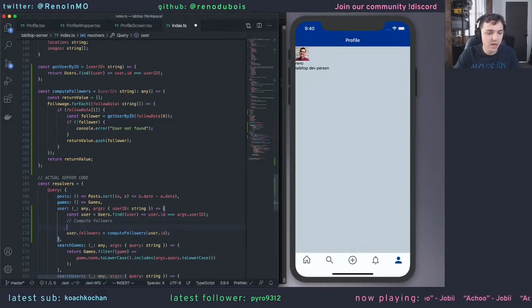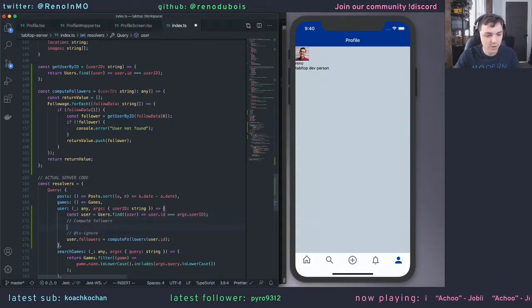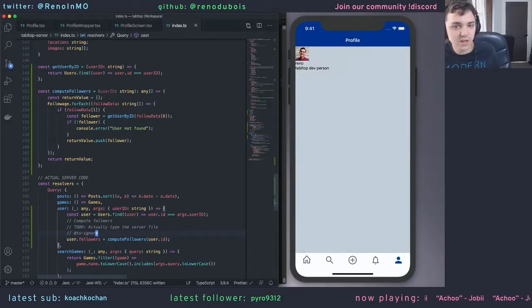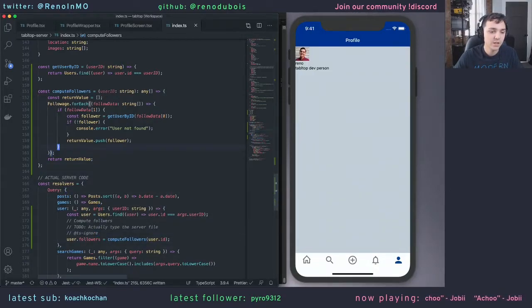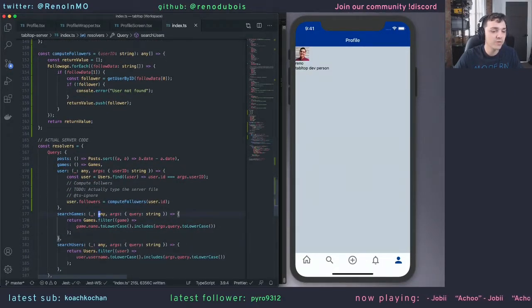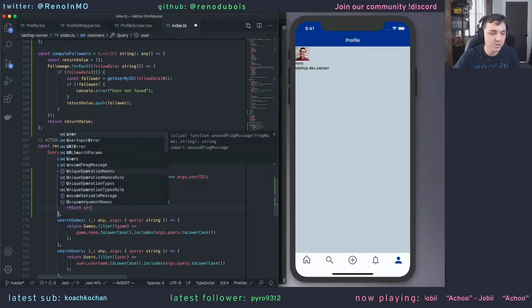This is going to give a TS error for now, so we're just going to go ahead and TS ignore it. What we really need to do is check the server file, which we're not going to do right now. I wonder if there's a good way to keep types in sync between the front end and the back end. I guess they're probably going to get different, so it probably makes sense to have them separated anyway. So user followers should be here, and then you should be able to return user.